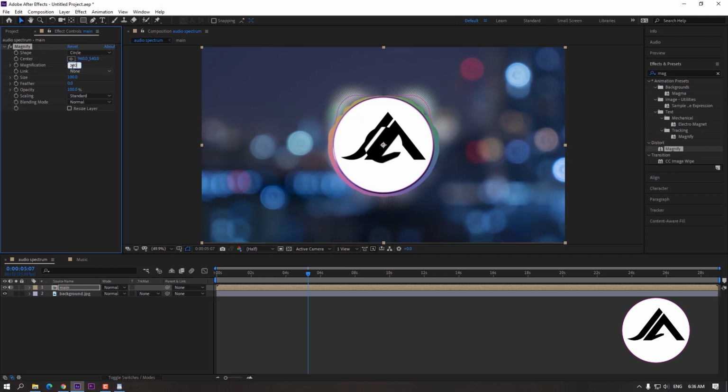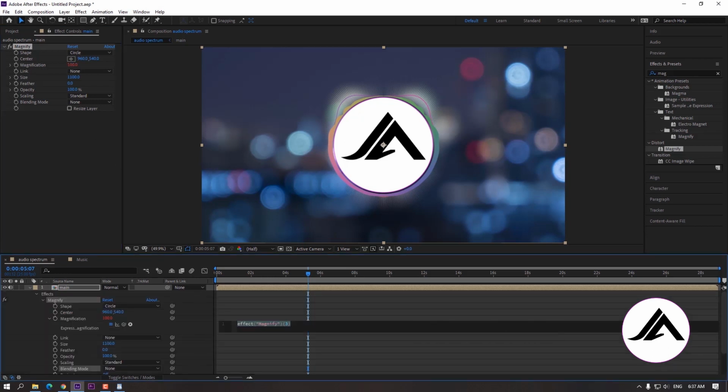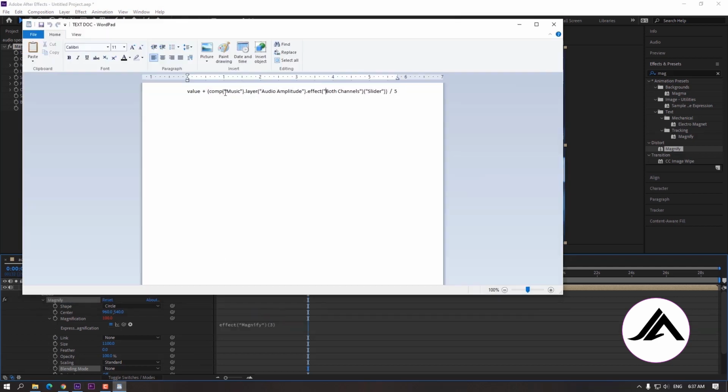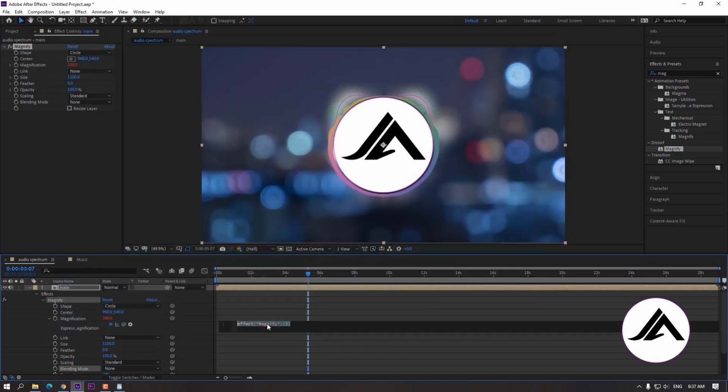Magnify, take 100. Size 1100. Blending mode normal to none. Now press and hold Ctrl Alt, and copy and paste this file. Drop it here.